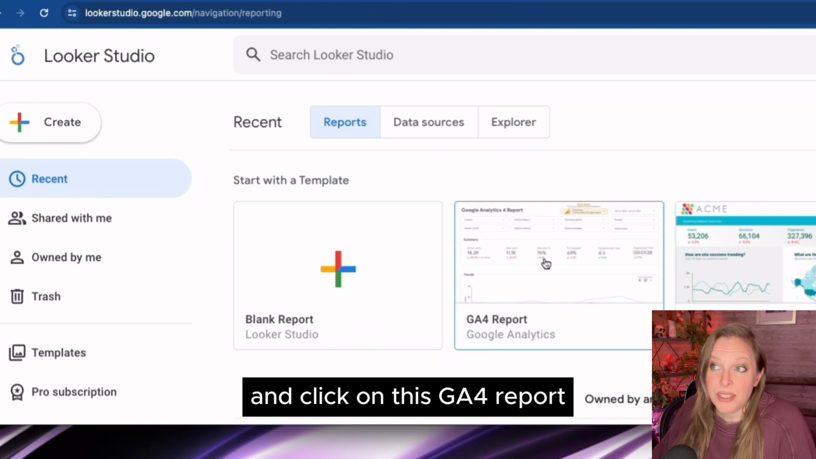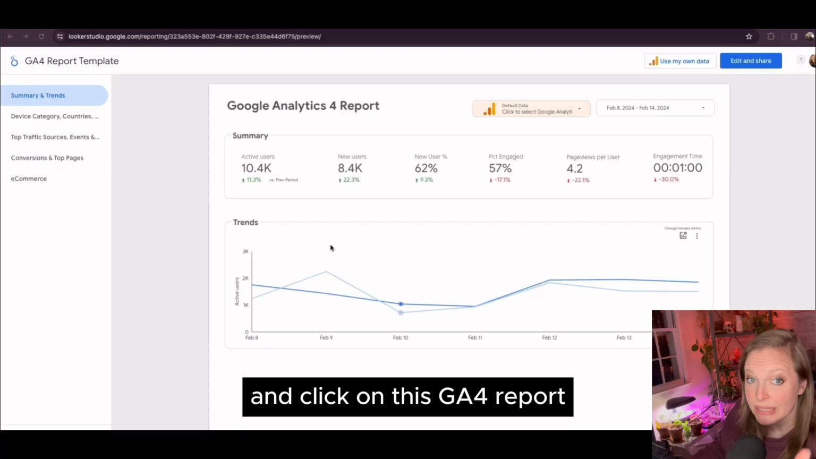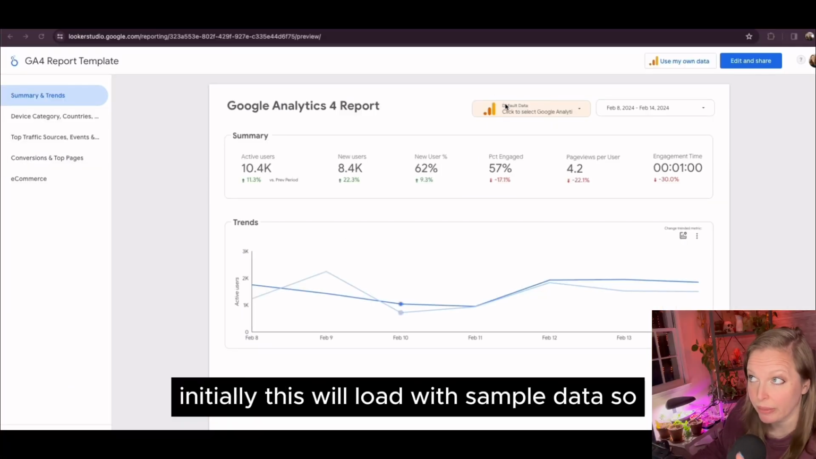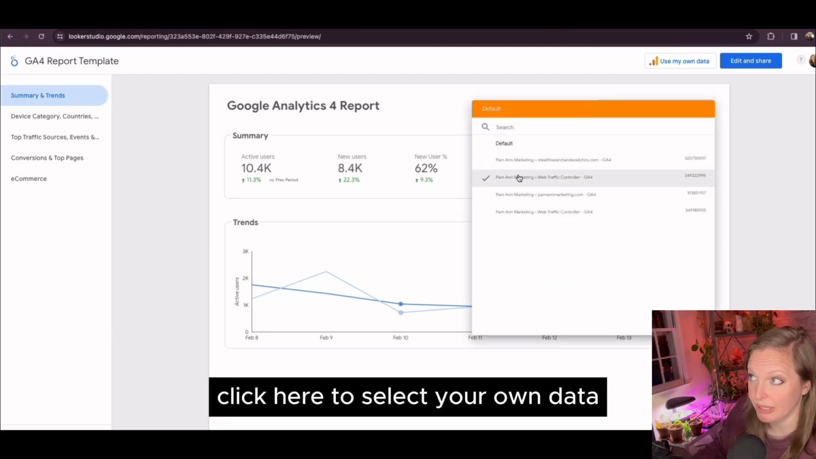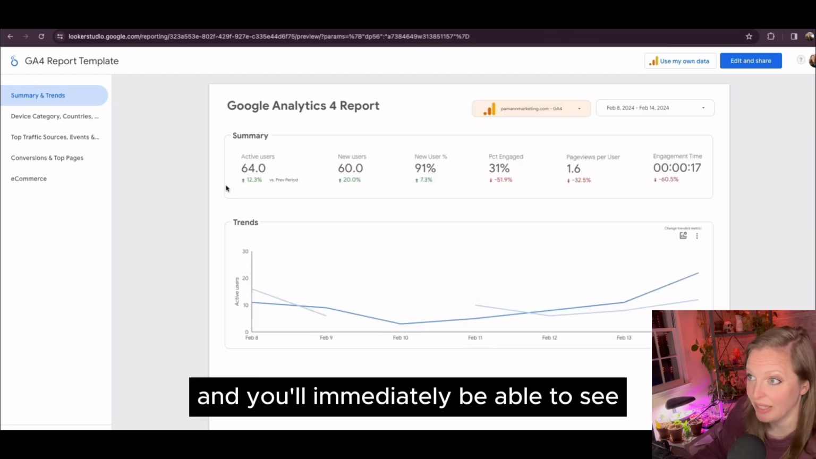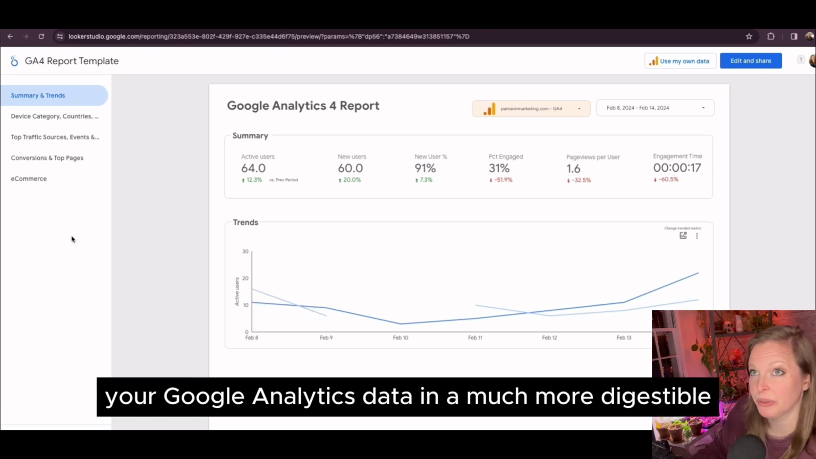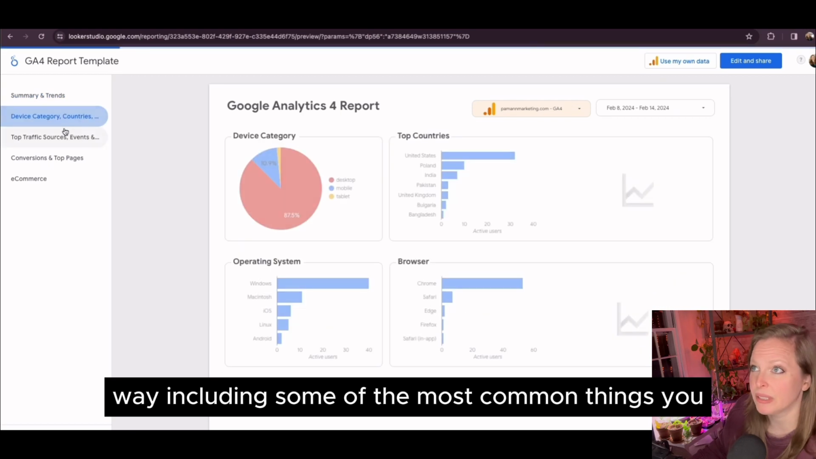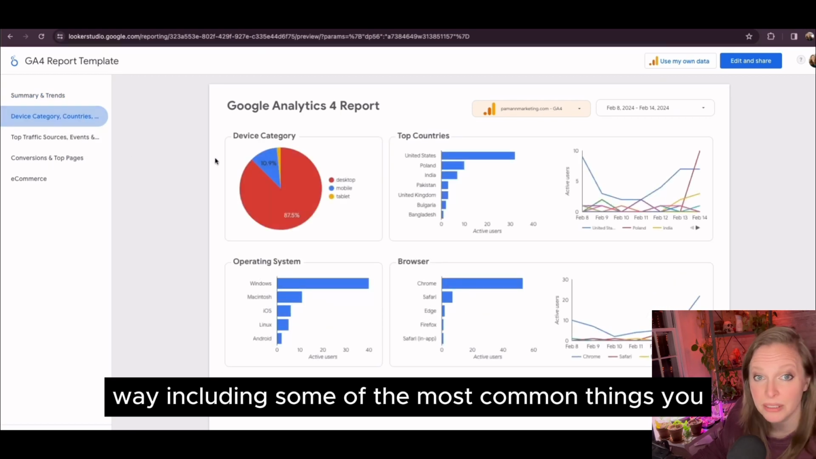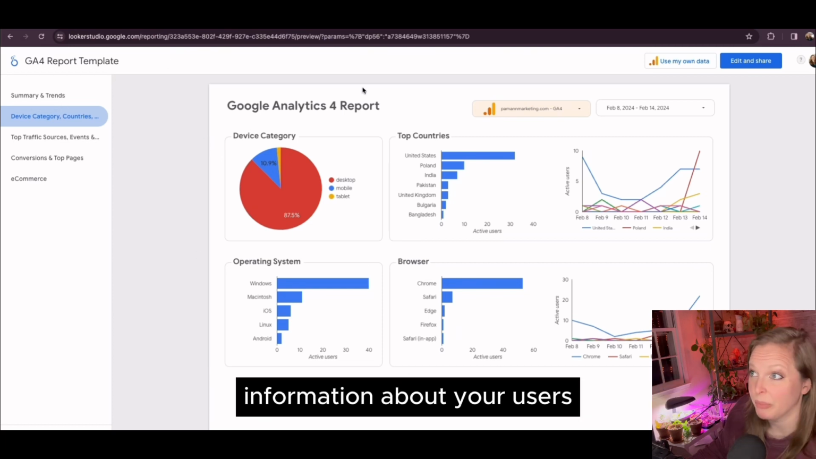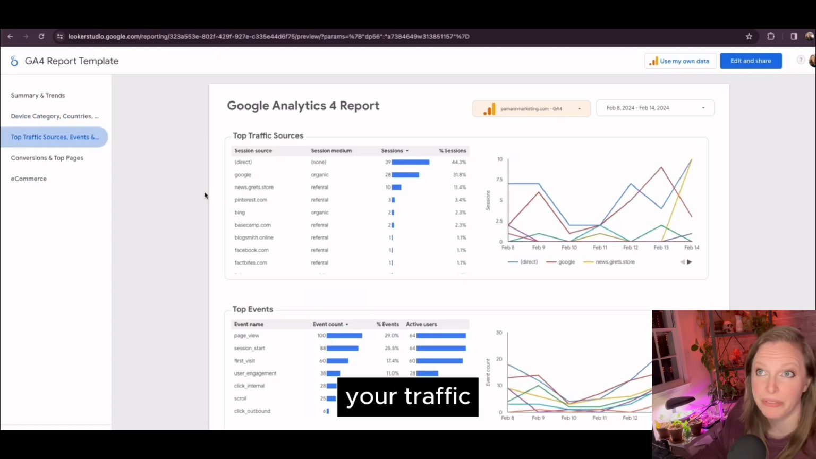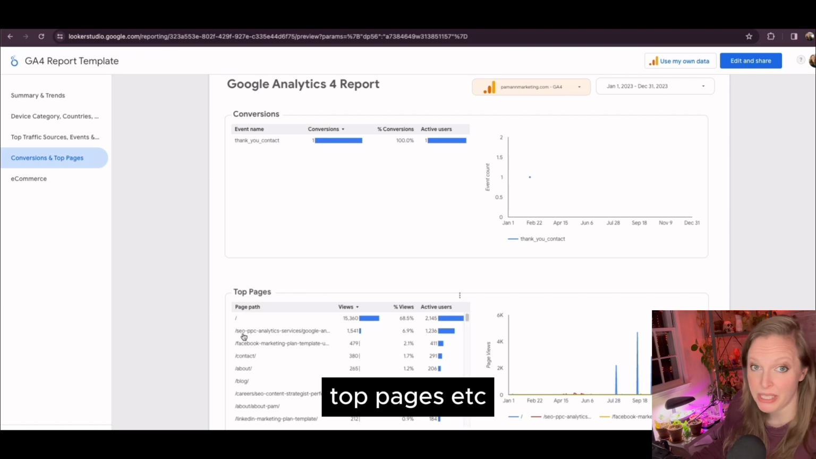Go to lookerstudio.google.com and click on this GA4 report. Initially, this will load with sample data. So click here to select your own data just to preview the report, and you'll immediately be able to see your Google Analytics data in a much more digestible way, including some of the most common things you probably used to look at in Universal Analytics, information about your users, your traffic, conversions, top pages, etc.